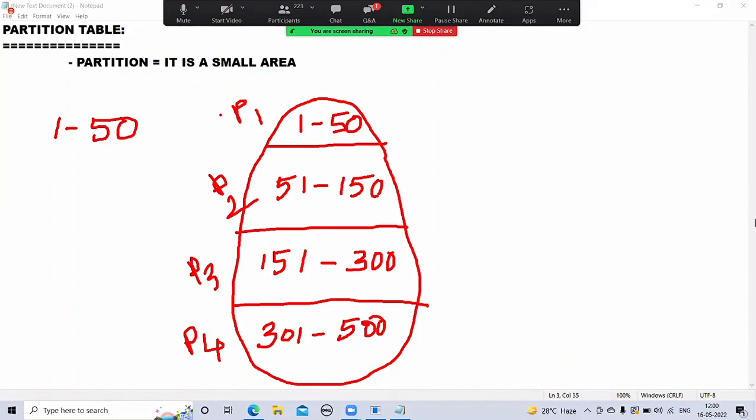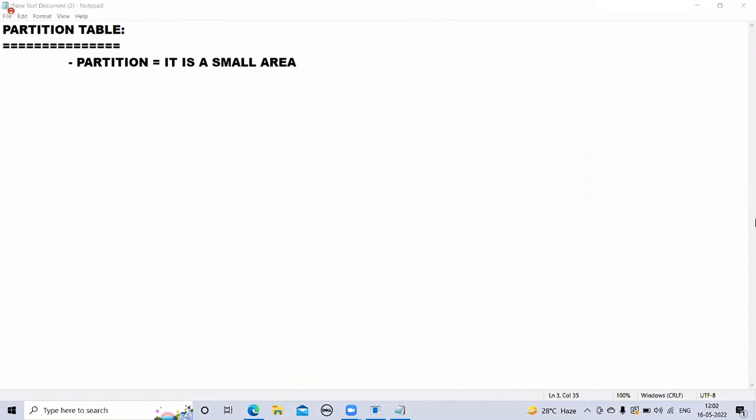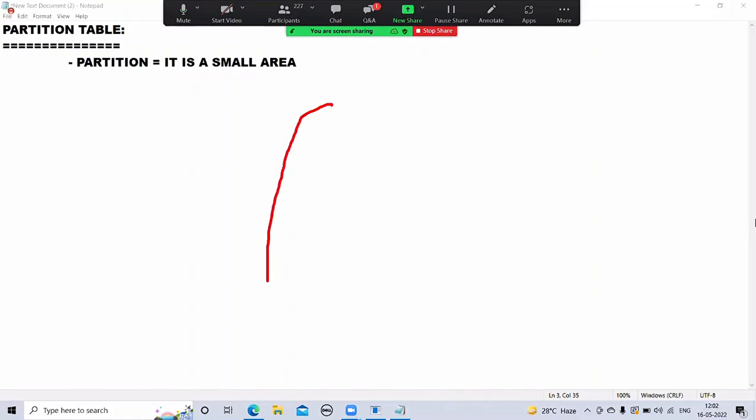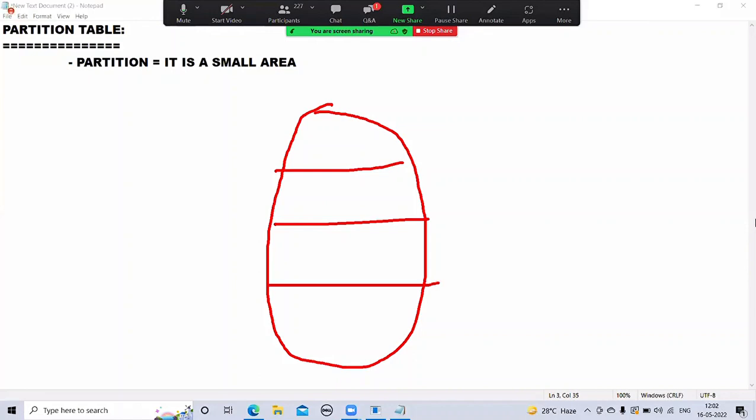Come on guys, are you checking which partition now? Yes, what are you checking now? Only the P1 partition. Okay? So you are required P1, P2, P3, P4. These are the 4 partitions I have divided here.